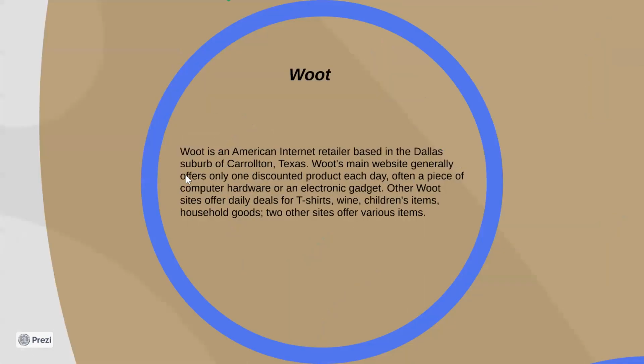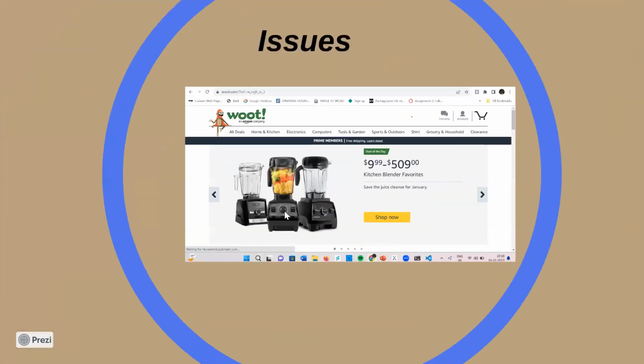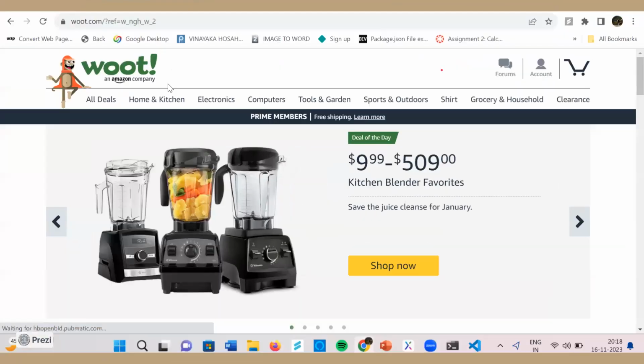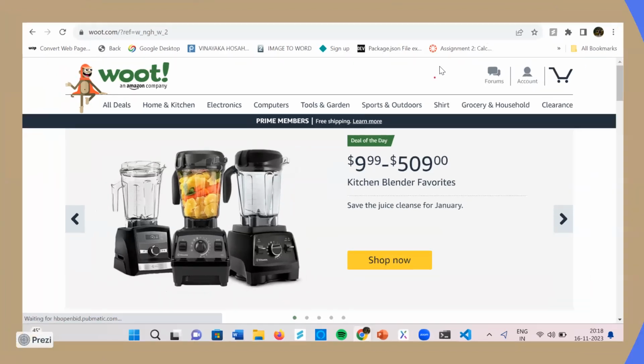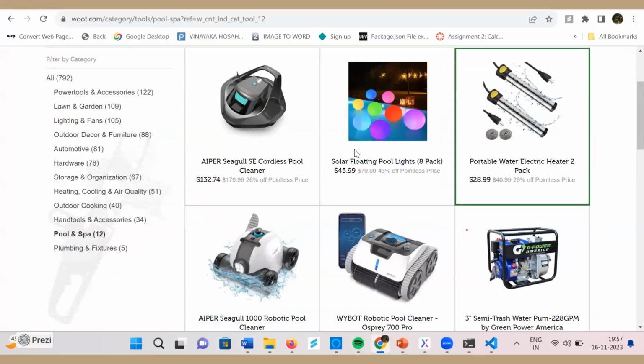Woot is again a shopping website which has a tie-up with Amazon, which also sells goods. One of the major issues with this website is it doesn't have a search option. You literally have to scroll down infinitely to find whatever goods you want, or you just have to keep on scrolling through categories and categories to search for your product. The other issue with this website is that it violates every bit of the CRAP principle.